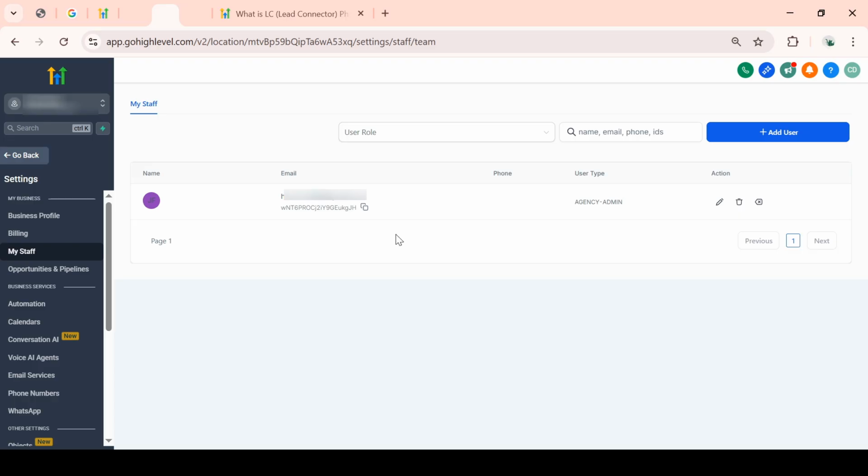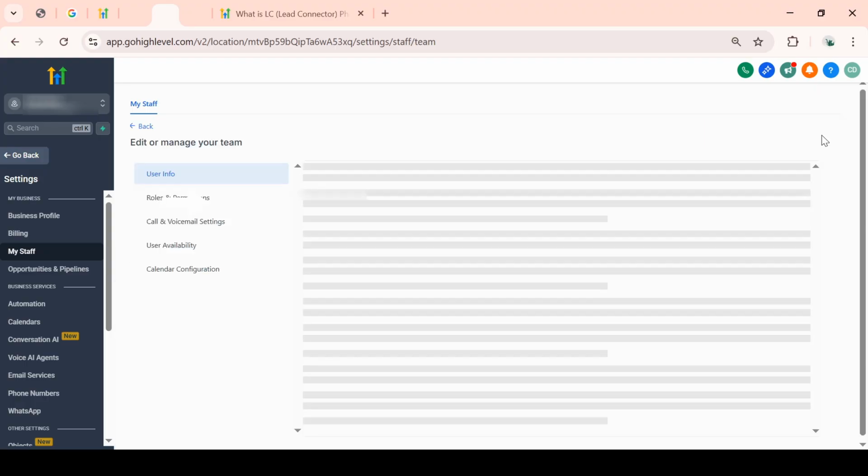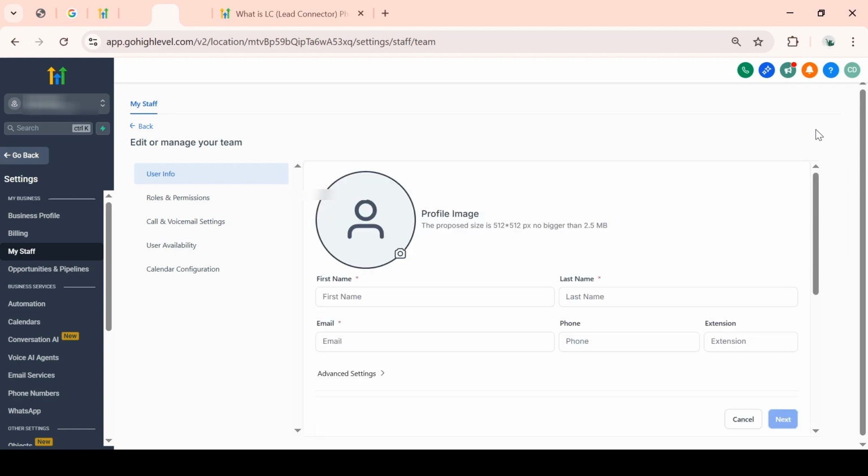Next, if you're in what's known as the agency view, you'll see a button labeled Plus Add User. This is the button you'll click to begin adding your new user. Alternatively, if you're in the sub-account view, you'll want to click Add Employee. Both options essentially lead you to adding new users. They just differ based on the view you're currently in.